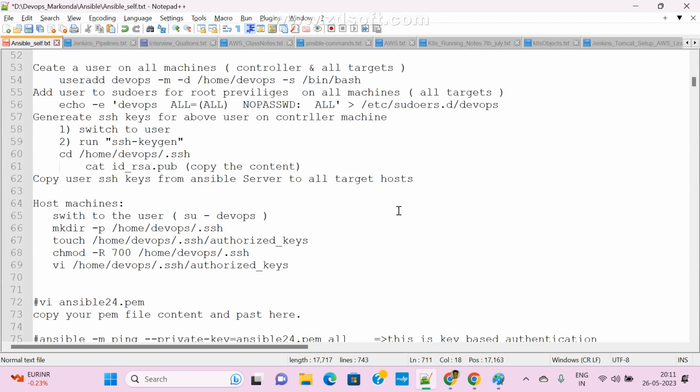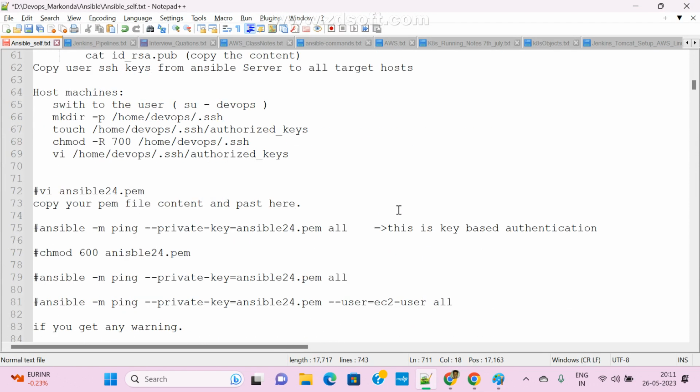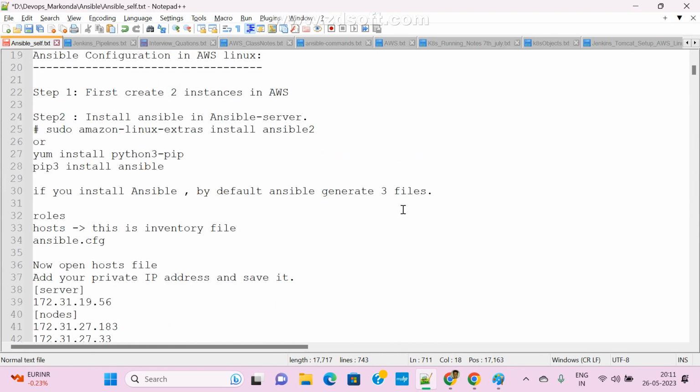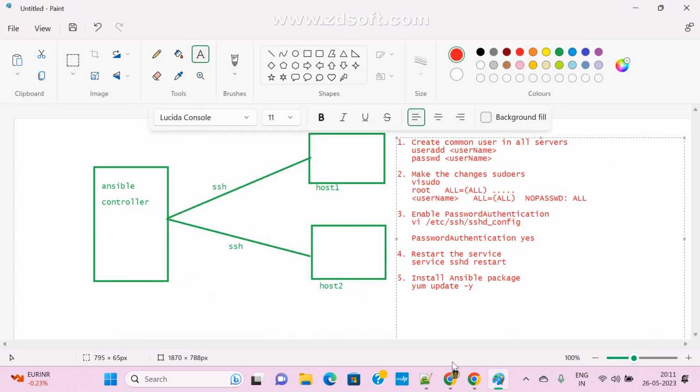So this is the command, correct? So finally we need to use Amazon Linux extras install ansible2 -y. That's it. Now we just check the version. How are we checking? ansible --version.